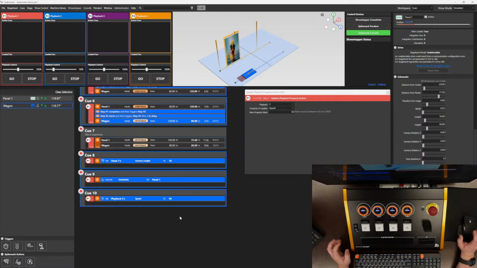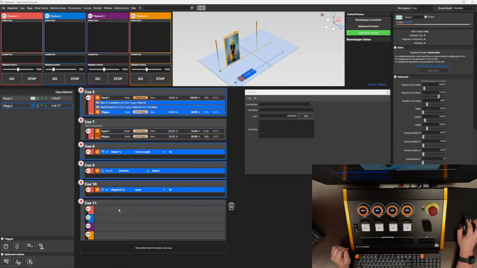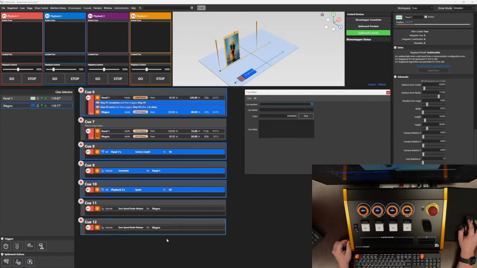This is a little bit more than the basics, but I think it's a cool thing to show off. We talked about it, it's the 0-speed brake release. So I just want to show that off real quick. I've grabbed the motor method property, I'm going to pick wagon 1, and we'll do the 0 speed brake release. I'm going to save those changes, and then I'm going to right click Q11, duplicate it, click that, and change that one to the 0 speed brake engage.